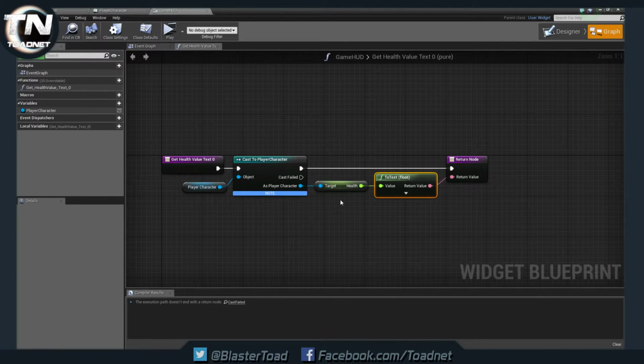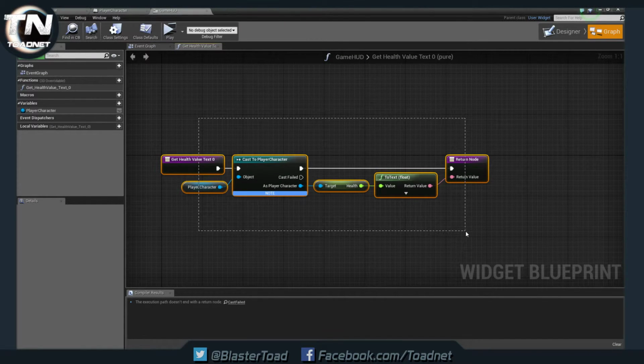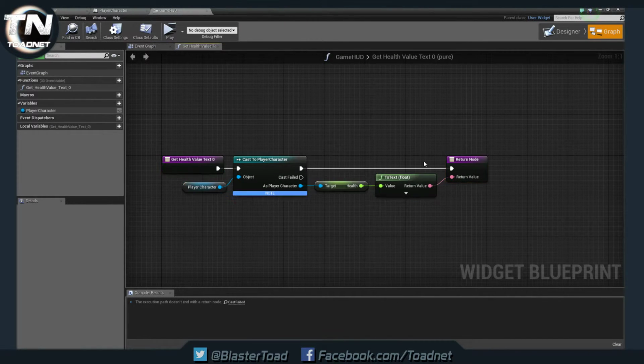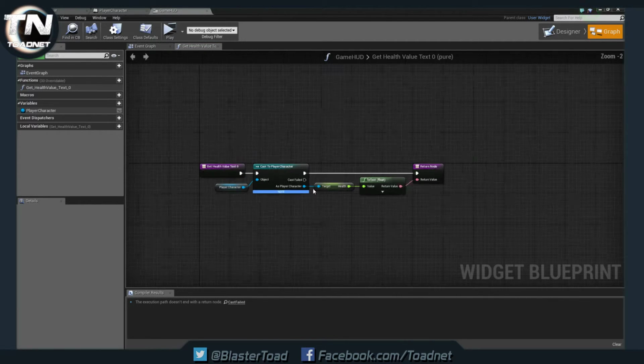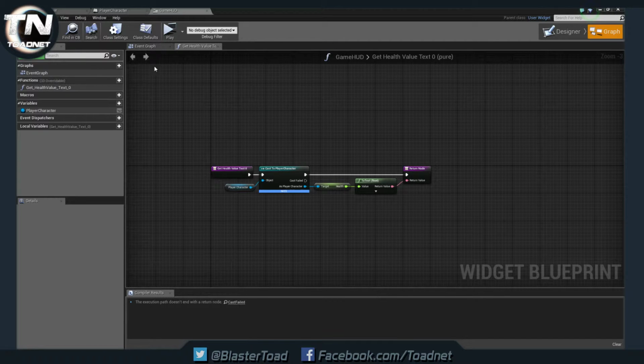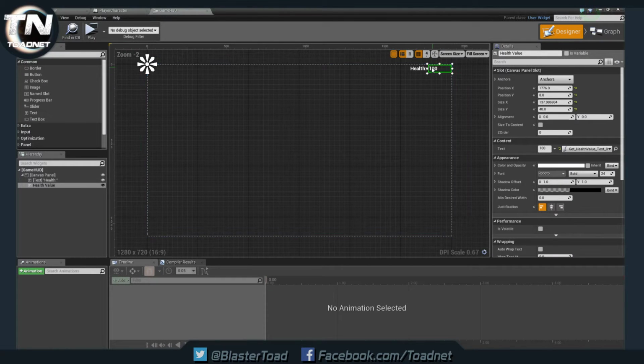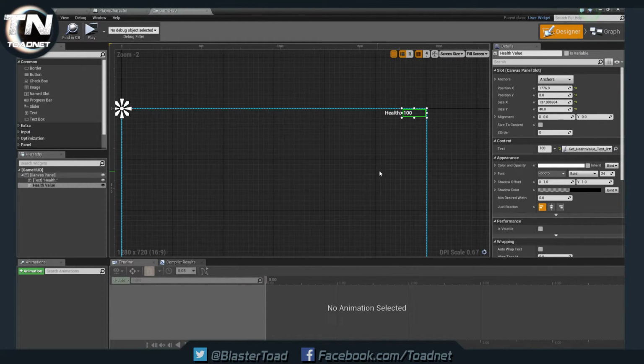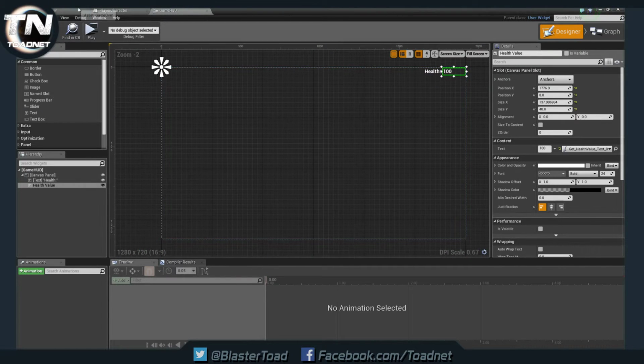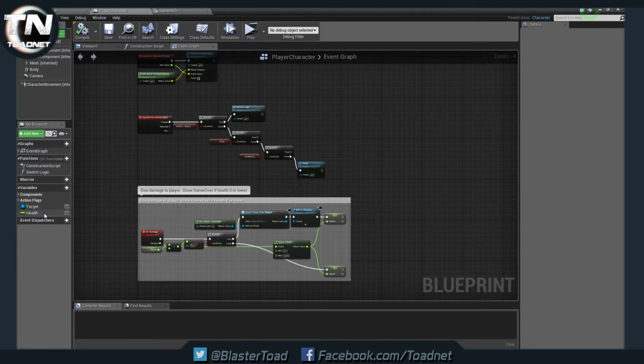But yeah. So now we have here our bind. And that there is what is driving our health right here. Our get health value. And that's just getting the health from our player character's health right there.